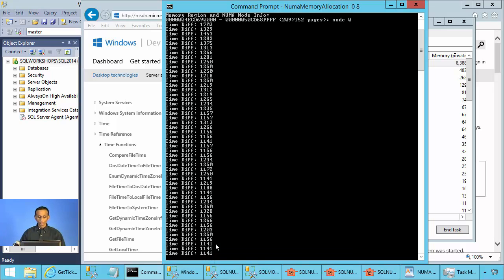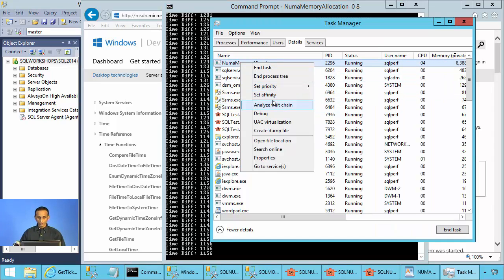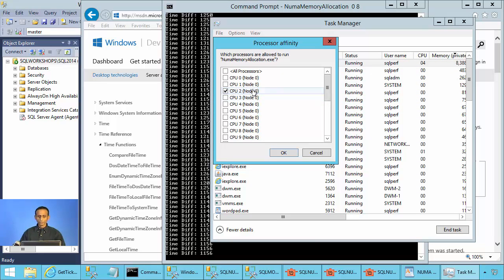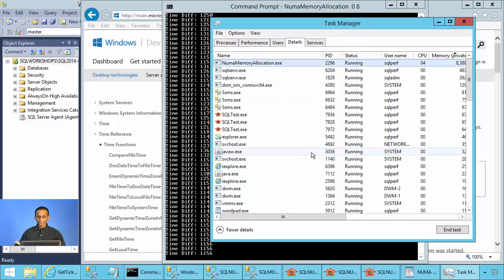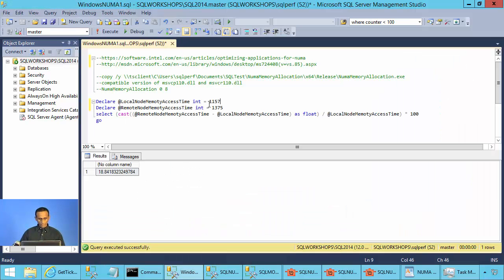It's 1141. It is very stable. What is happening here is the memory was allocated from node 0 and we forced this program to use a CPU from node 0. So the access to this memory is local and it is 1156. Let's write down our access to local memory time is 1156 milliseconds.